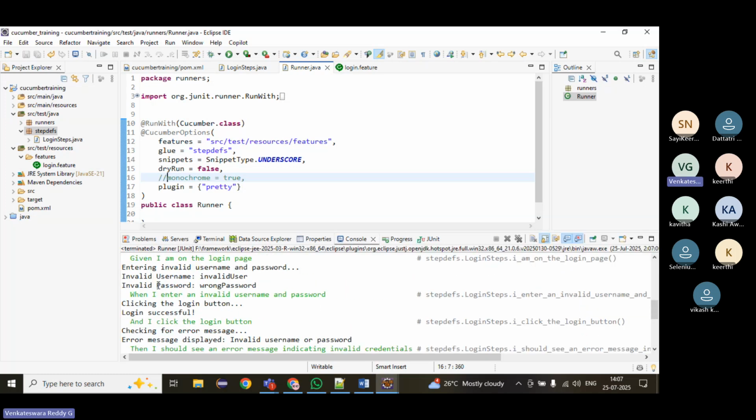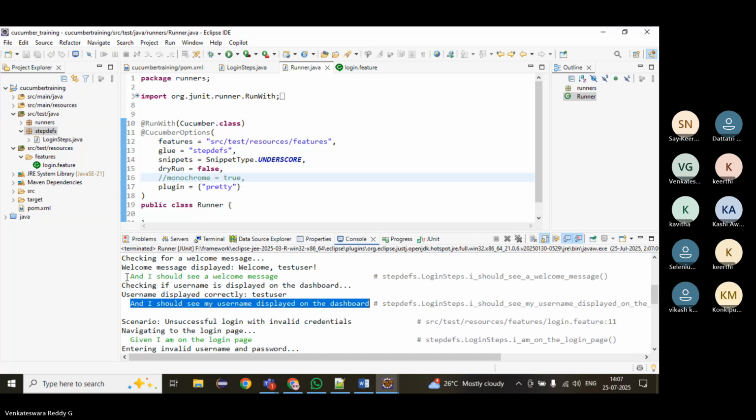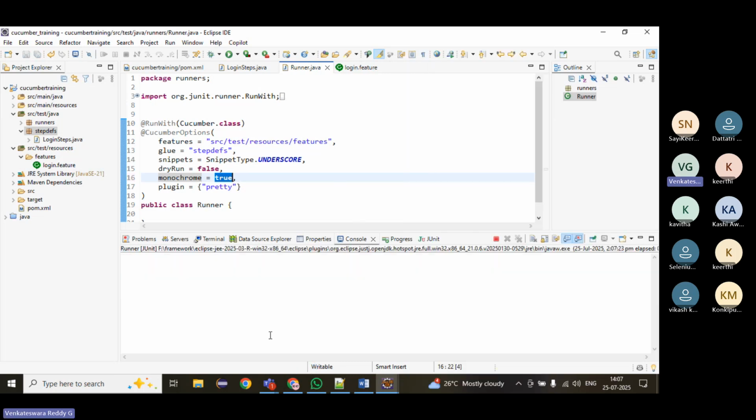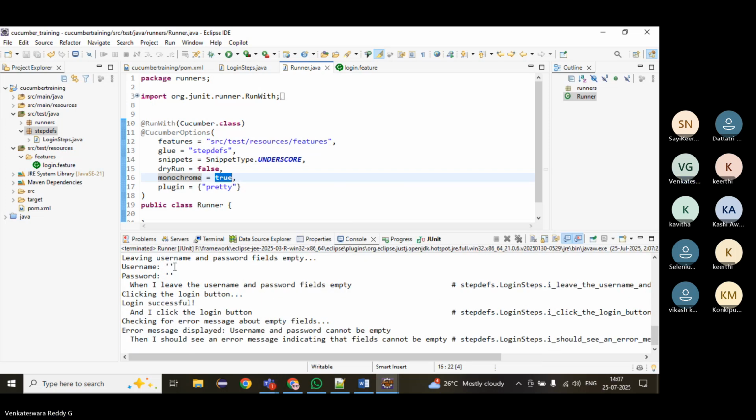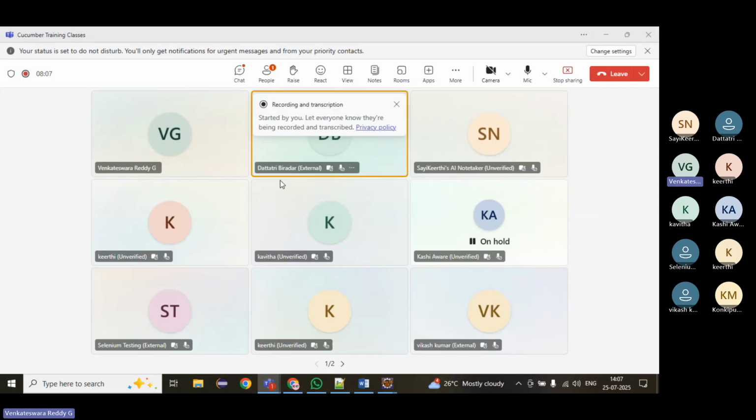If you see, the output is coming in colors. The steps Given, When, Then are coming in colors. If you don't want colors, then we give monochrome as true. Then it will remove those colors.